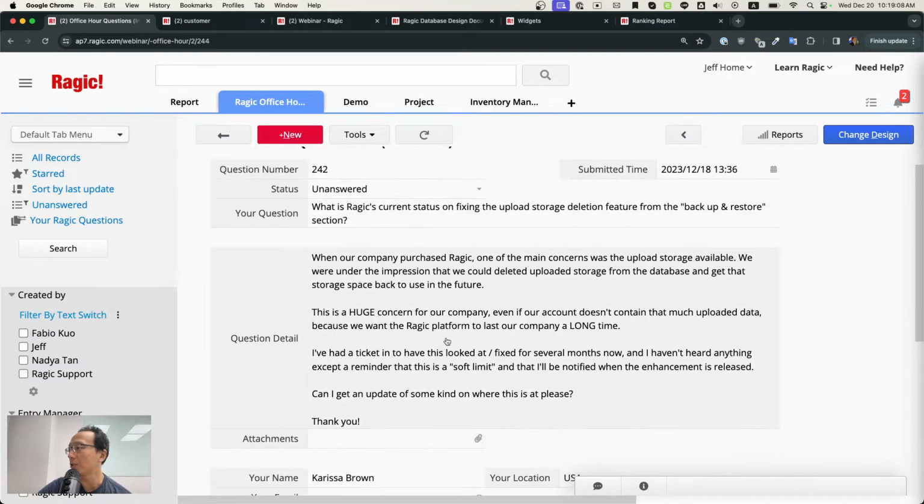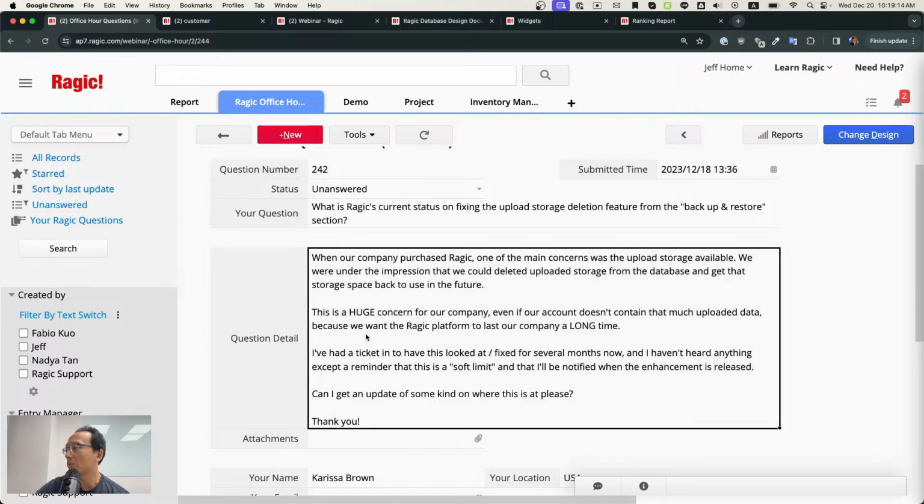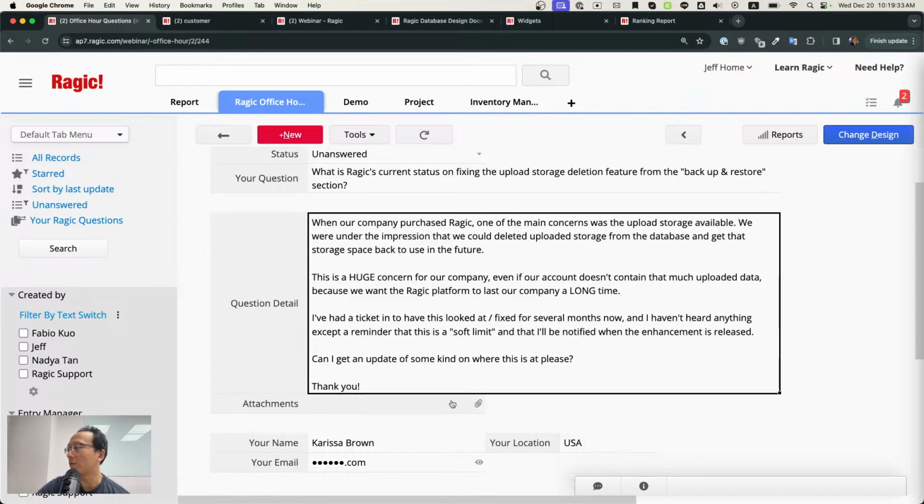This is a huge concern for our company, even if our accounts don't maintain that much uploaded data, because we want the Ragic platform to last our company a long time. I've had a ticket to have this looked at or fixed for several months now. I haven't heard anything except a reminder that this is a soft limit, and I'll be notified when the enhancement is released. Can I get some update on where this is at, please?